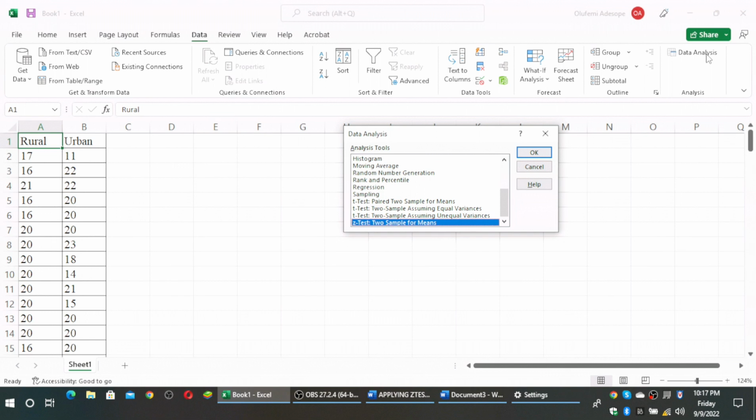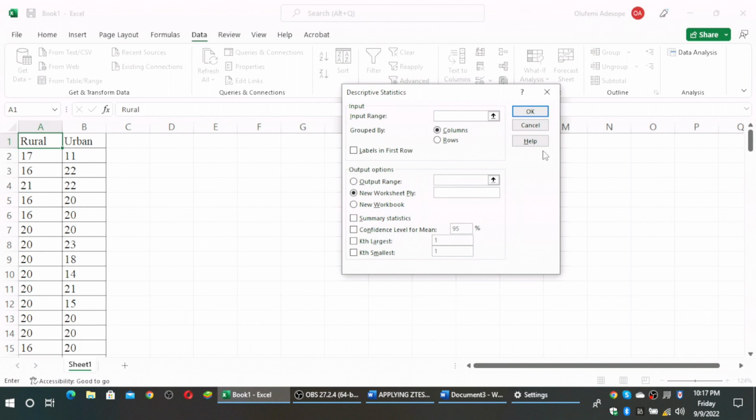Now, but before you do that, remember I mentioned that we'll need to do a descriptive statistics. So before you run the Z-test, you need to run the descriptive. So just press letter D, and that gives you descriptive statistics. And then you click on the OK button. And then you have your dialog box for descriptive statistics.